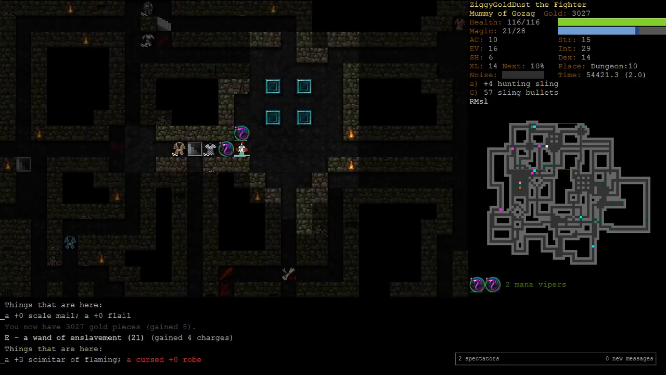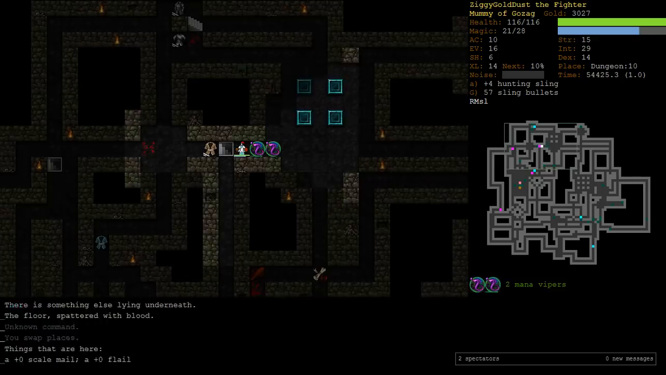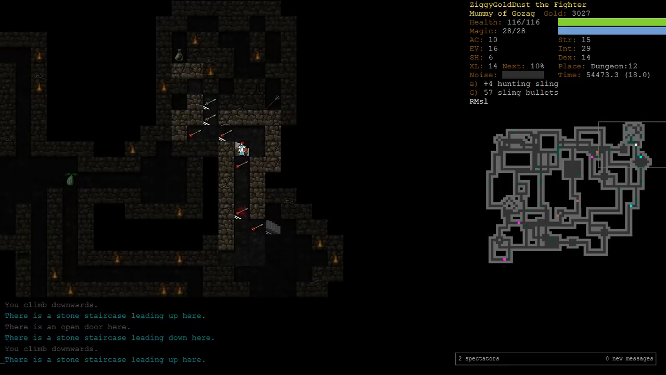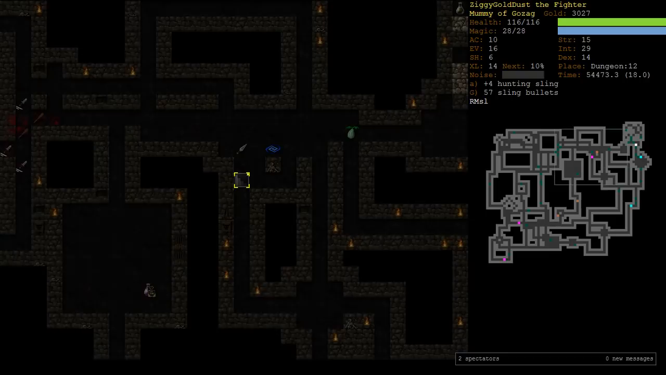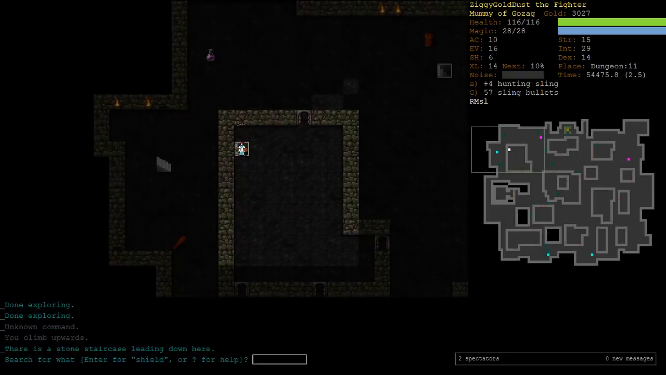And we get her enslavement. We've got, yeah, only four charges of that, so she shot a bunch of them just there, trying to enslave our mana vipers who have pretty high MR, as it turns out. I wonder if we probably should have picked up her scimitar of flaming.